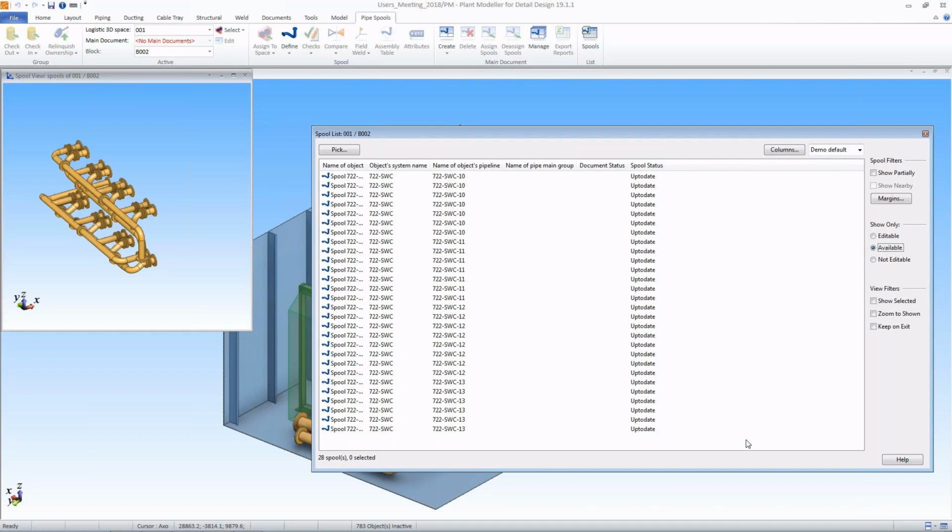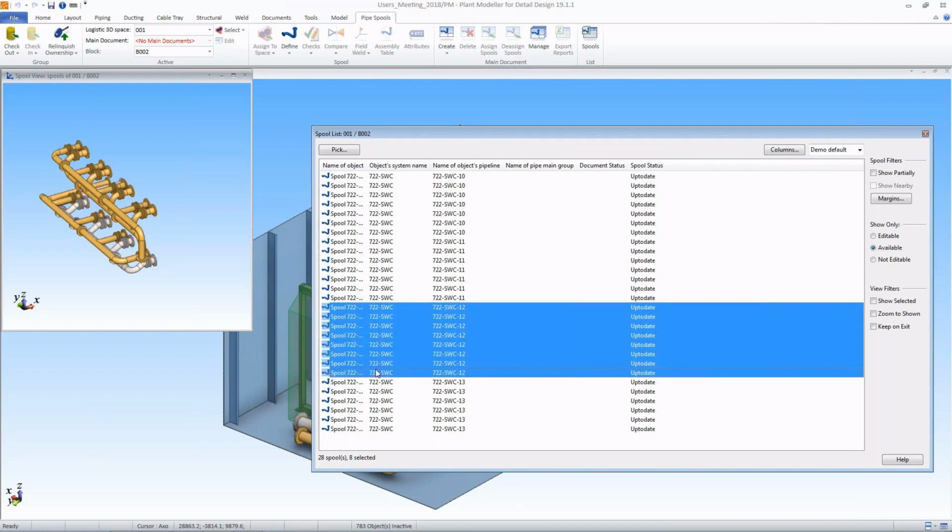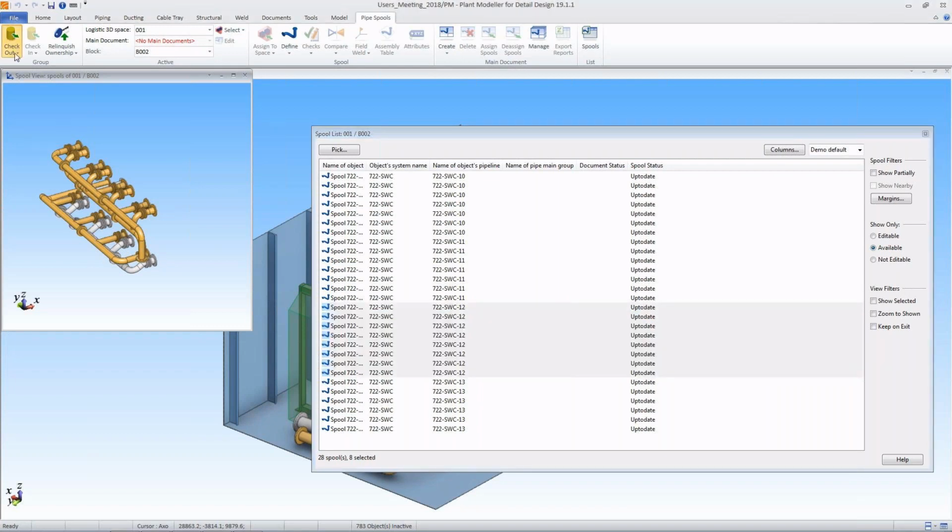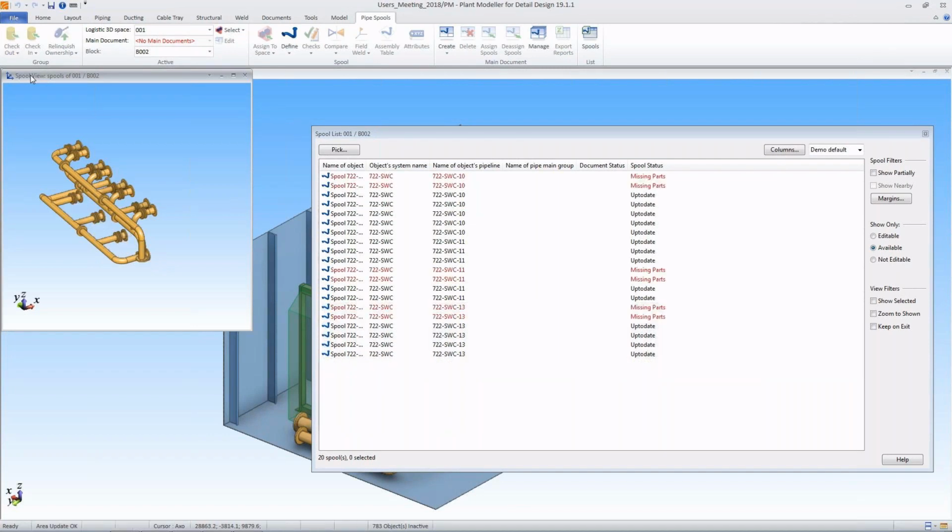I'll select some spools under Available. Let's go with Pipeline 12 and use the Check Out Selected Spools command to check out both the spool's model objects as well as the spool groups. The command also requests ownership if necessary.